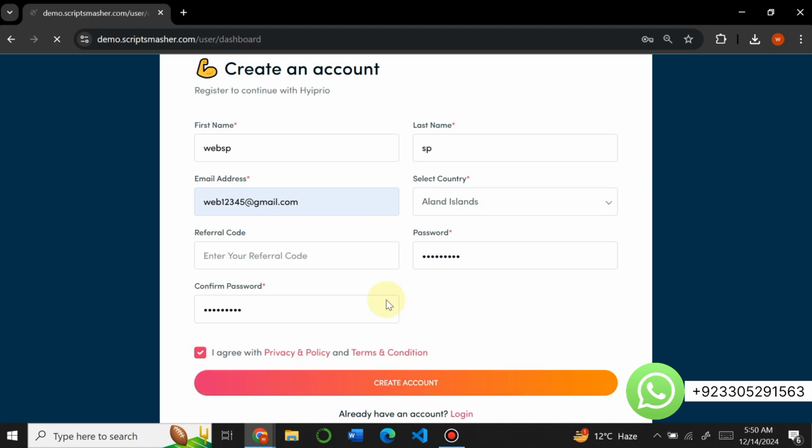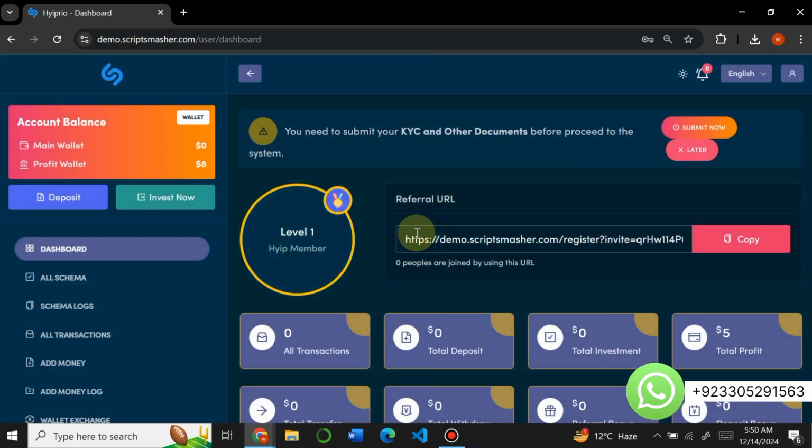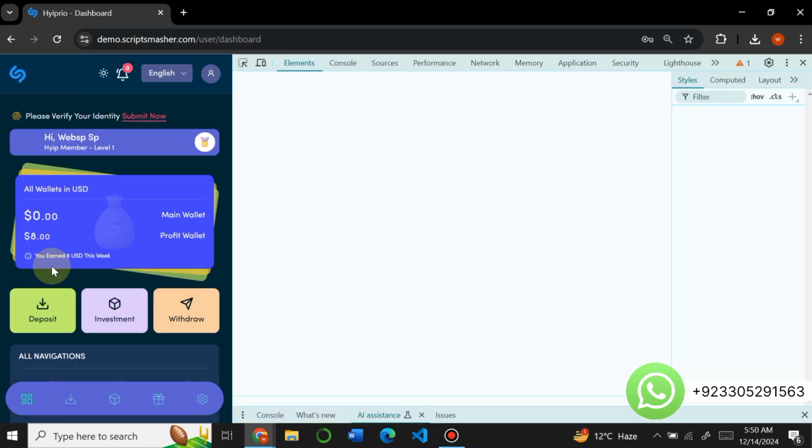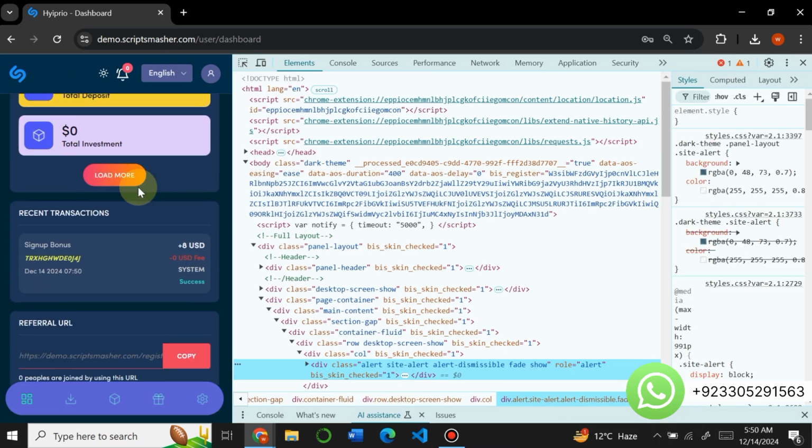So click on create account. So here you can see our account has easily created successfully, and it has a very amazing look. Let me show you how it looks like in the mobile view. So mobile users can also easily use this. So this is how it will looks like in mobile.